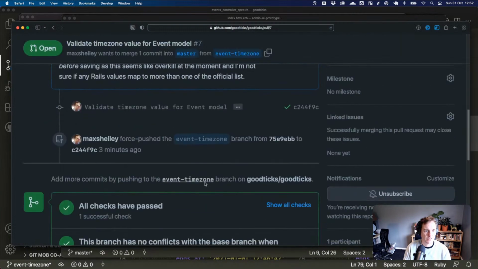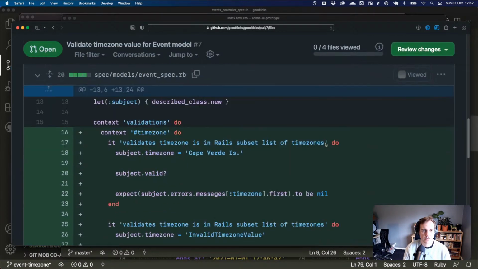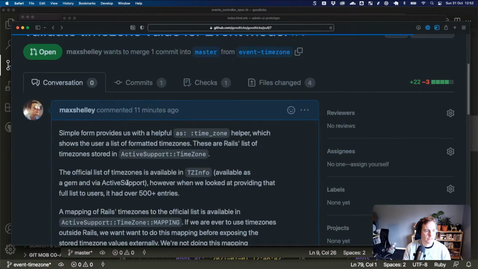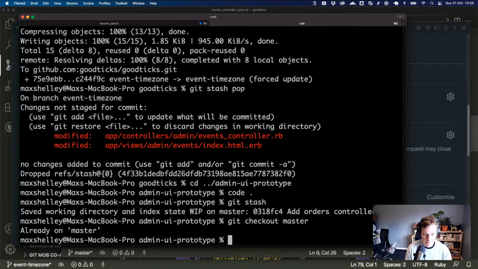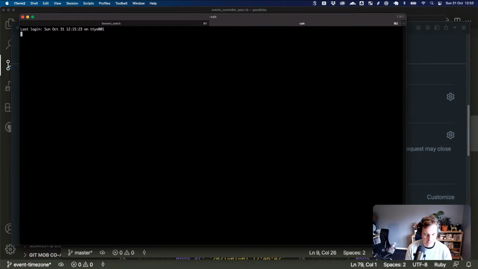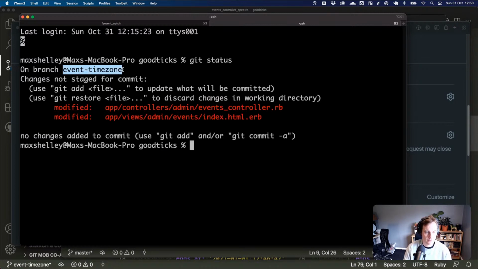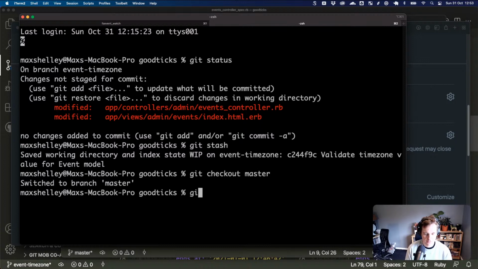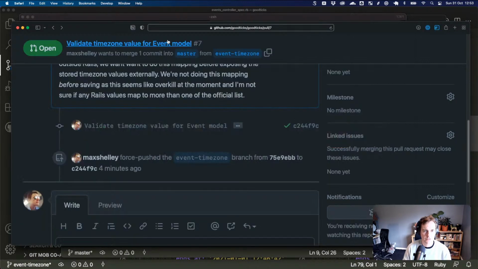Let's go and see if we got a green on our thing, which we now do. And let's just check what we've got in here. Yep. Yeah. Comes out and that gets updated. Yep, fine. Cool, I'm just going to merge that. Oh, we're already on master. Oh crap, I'm in the wrong one. So here we can just do git status. We are on event time zone. Cool. So this should now be merged and deleted.